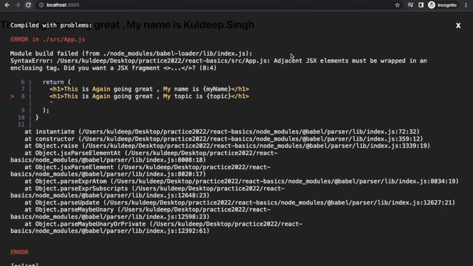So here, guys, I'm getting some error. It's saying adjacent JSX elements must be wrapped in an enclosing tag. So whatever data I'm trying to return has to be wrapped inside a single enclosing tag. Did you want to use a JSX fragment? So guys, there's another thing that we came to know, a fragment.